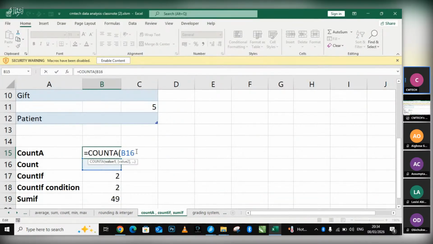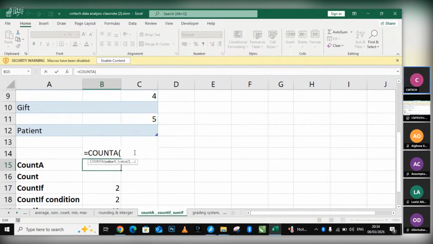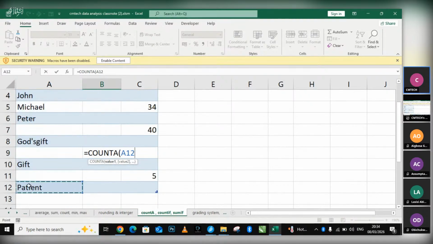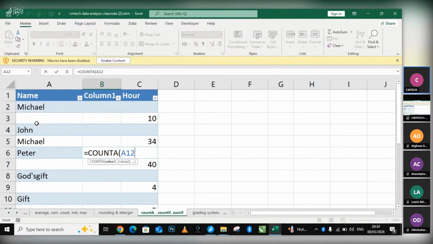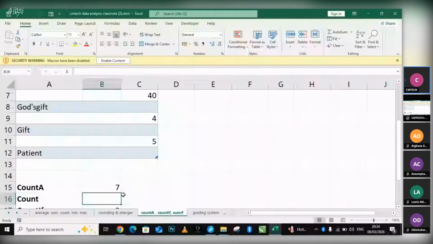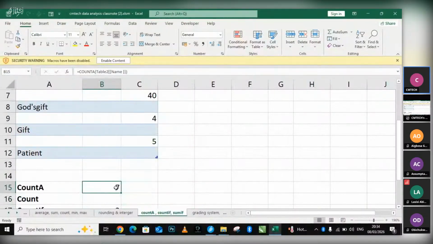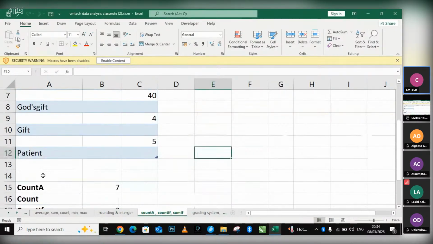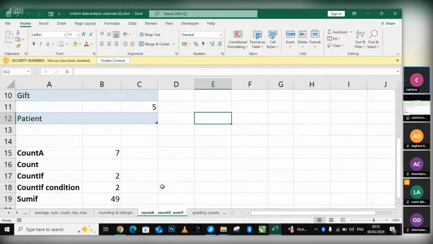Now count A. We are going to highlight the particular cells we want to count. Now we have highlighted it, and what did you see? It gave us 7. Why 7? Let's see: 1, 2, 3, 4, 5, 6, 7. So we have 7 characters.